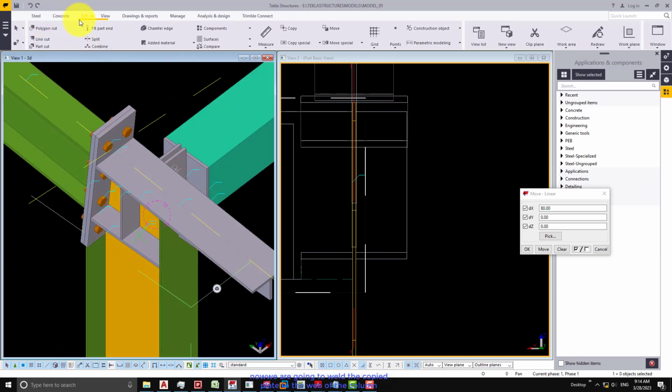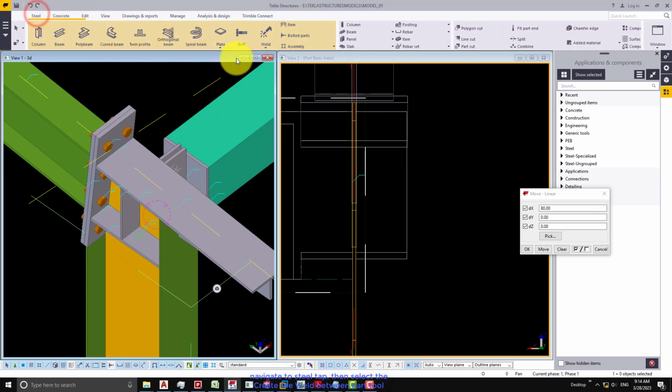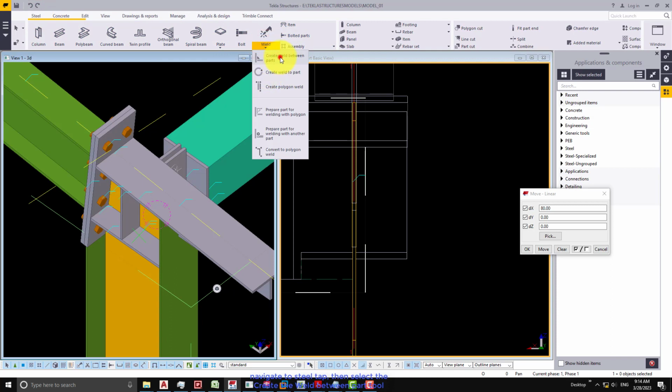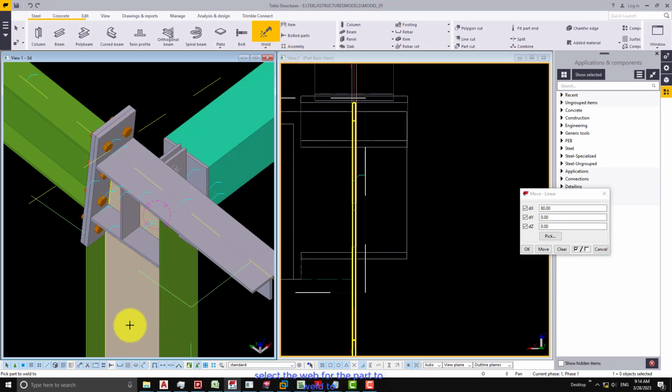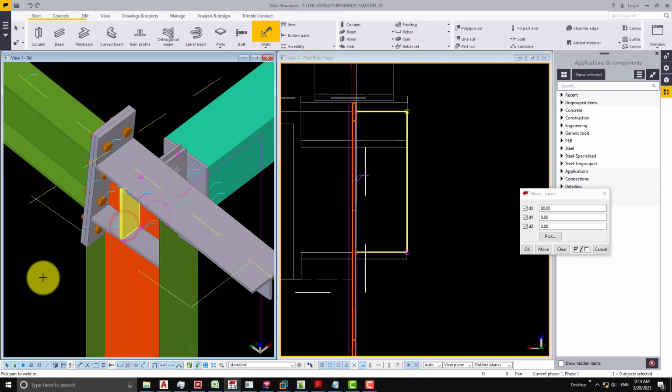Now we are going to weld the copied plate to the web of the column. Navigate to the Steel tab, then select the Create Weld Between Parts tool. Select the web for the part to weld to. Then pick the stiffener plate for the part to be welded.